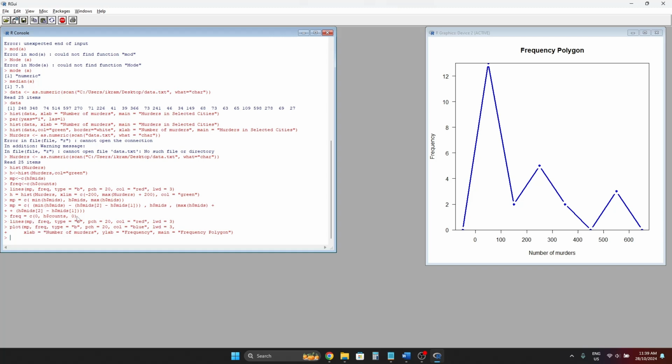Frequency 0, the histogram counts 0 again. Then we have the type B. Type B is the type of design for the frequency diagram. Then we have patch 20, color red. Sorry, not this one, this one, color blue, LW, I think it's line width 3. All right, and then the label, number of murders, Y label is frequency, and the main name of the visualization is frequency polygon.